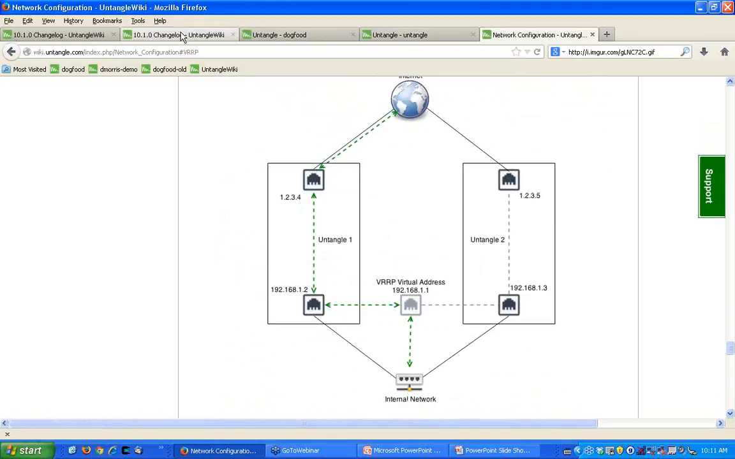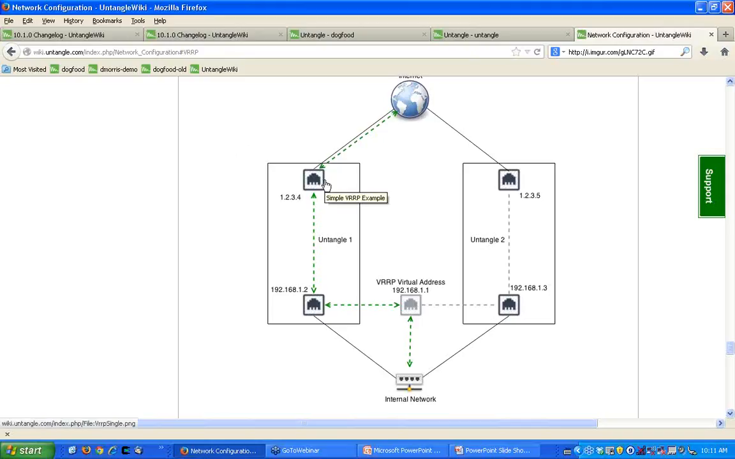Are there any questions on VRRP so far? Quick clarification, Dirk: we don't have any discounted licensing for that secondary subscription, so people need to be aware of that as well. That's correct. It's just the same Untangle. You need the same license.